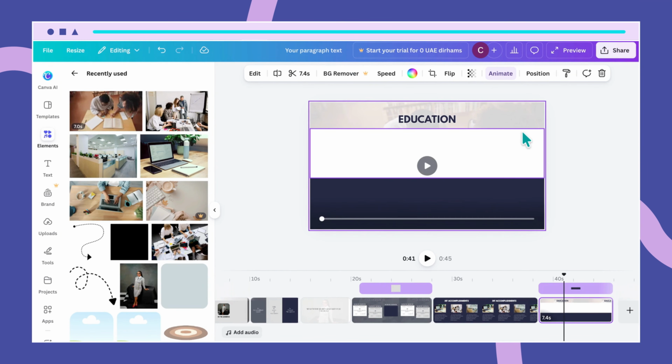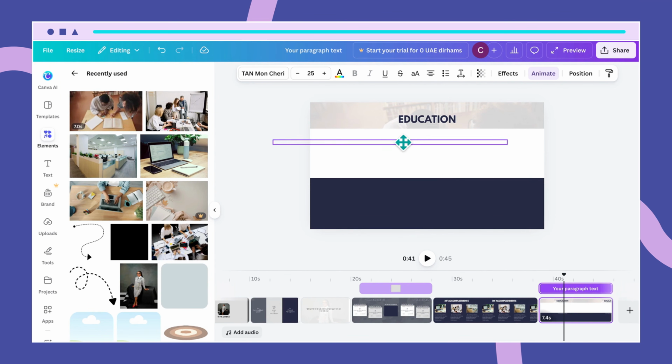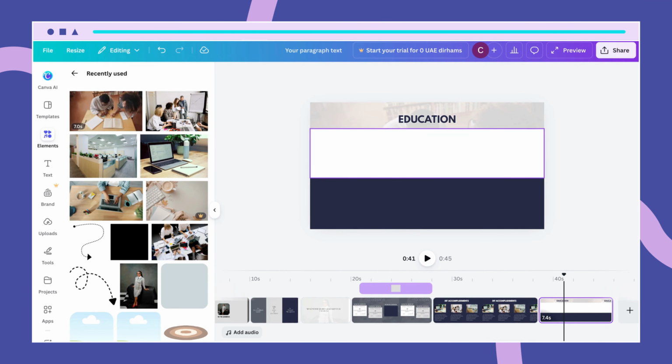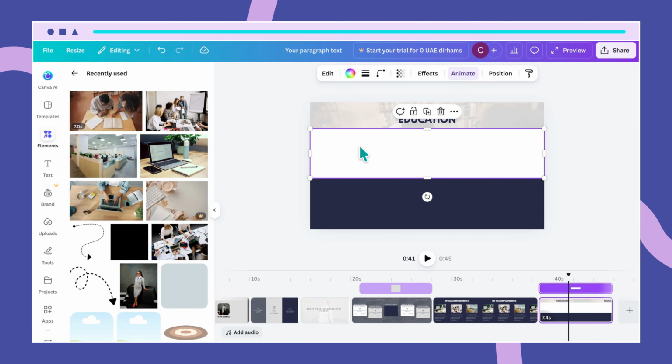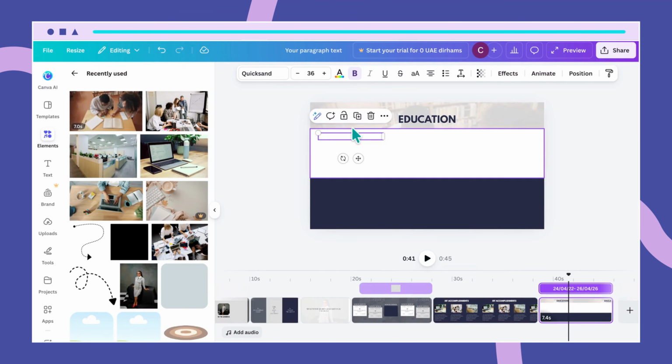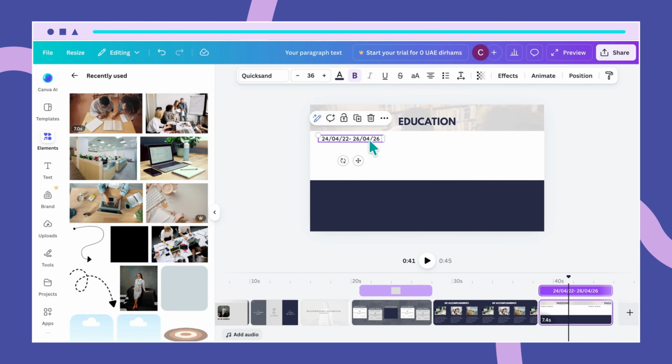Okay, next up, it's time to bring on some text. I'll press the letter T. Next, it's time to bring on some text. So I'll go back to the fourth page, copy the date from there, and then bring it on here. It's white, so I just need to change the color to our dark gray blue color. The font size of the date is going to be 40.